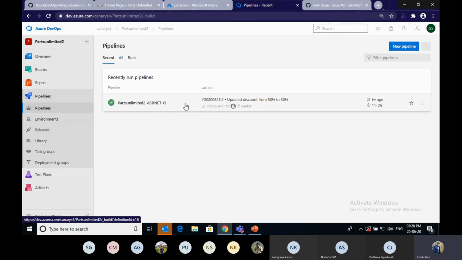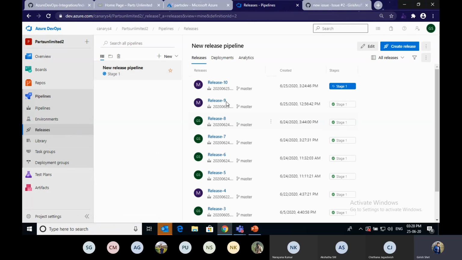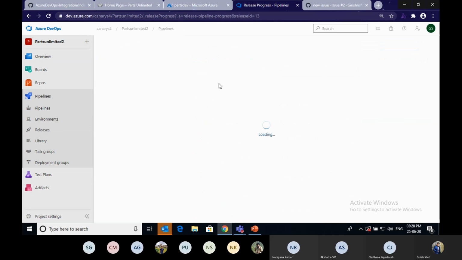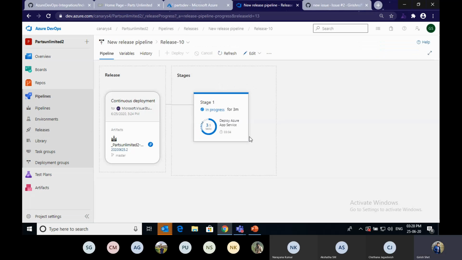Since my build is successful, it has also triggered continuous deployment. I have set up continuous deployment to trigger whenever the continuous integration is successful. I'm deploying this application to Azure cloud. You can see it has already been triggered. It's in progress, and now it has succeeded.